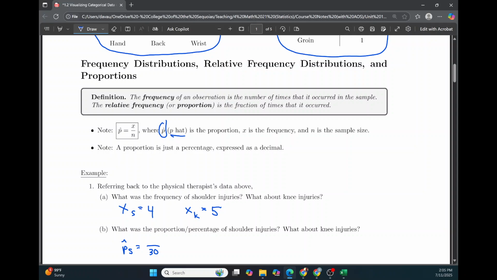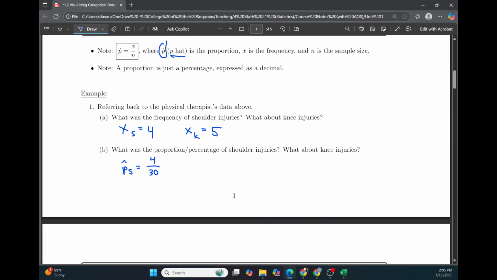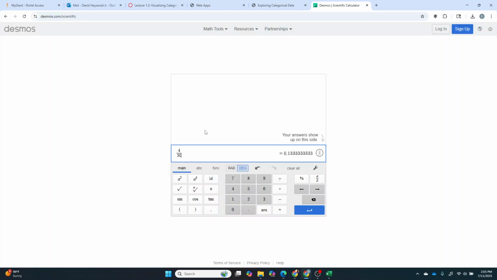Now, if I want to change that into a decimal or something, then I can do that, right? So I'm going to use the Desmos calculator. So you go to desmos.com and then click on Scientific Calculator. And here I can just type in 4 out of 30, and it looks like that's about 13%. So let's write that down.